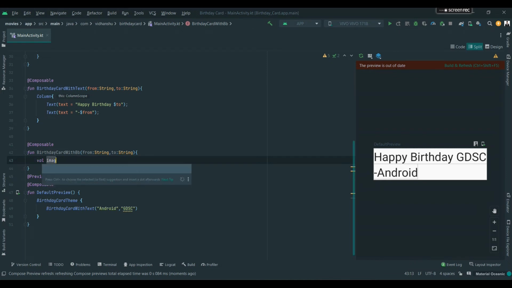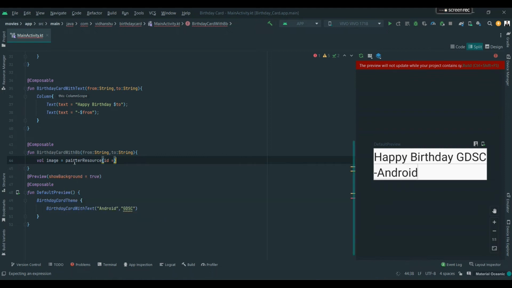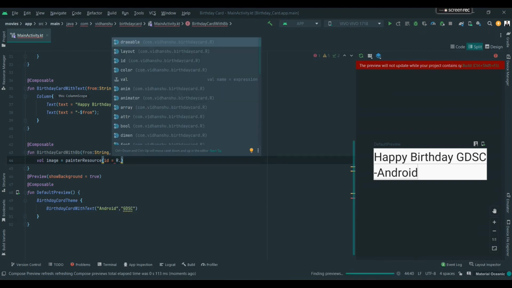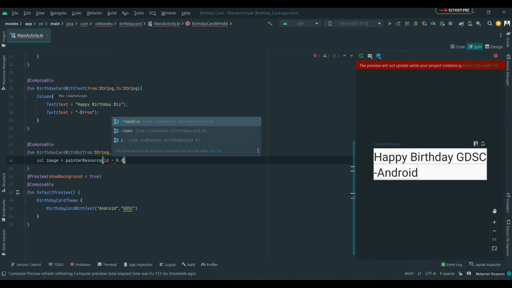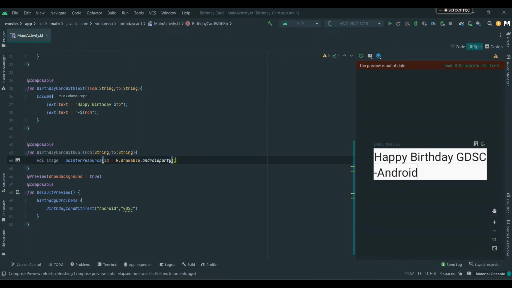For that, I'll create image equals painterResource, a function which we use to import that image into our source code. So this is the painterResource function. Now, as I already told you, the r.txt is a file which contains the ID of that image. So you have to say R.drawable, then the name of the image. Android party is the name of the image. So this is how we import the image into our code. Now this will contain that Android party image.